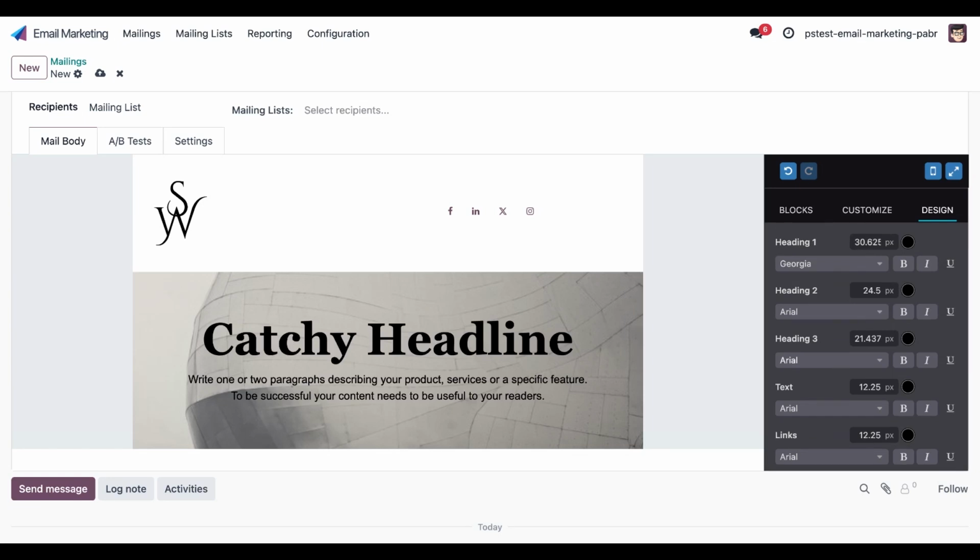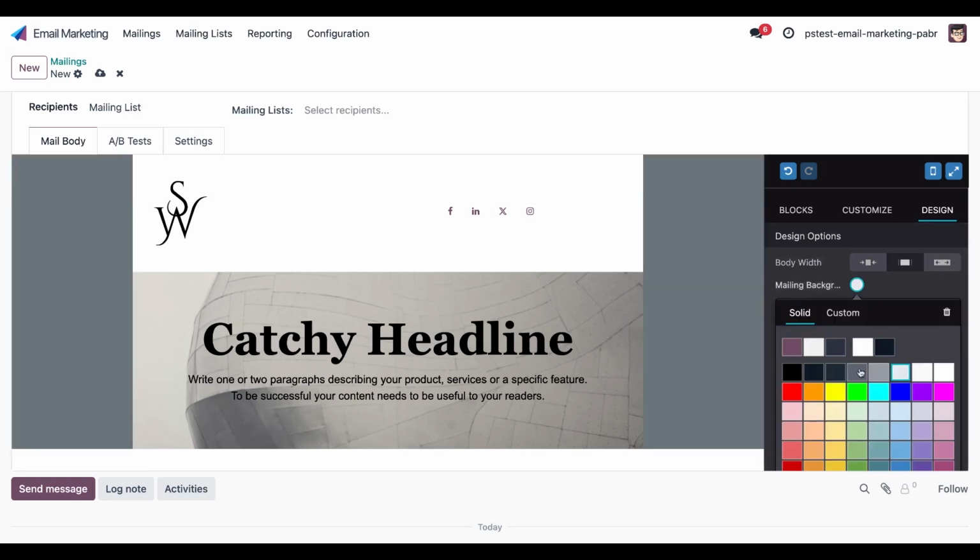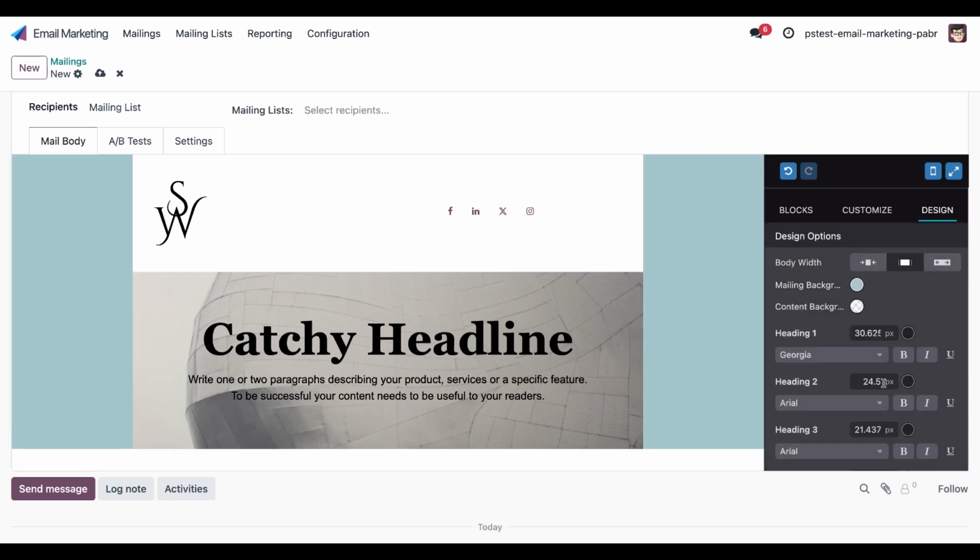We can also set the color of our mailing background here. So let's open up the mailing background color option and then click it. And then let's use a nice bluish color. We can also click the content background color selector and pick a nice gray color here.